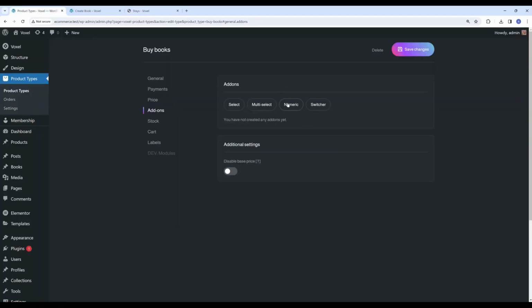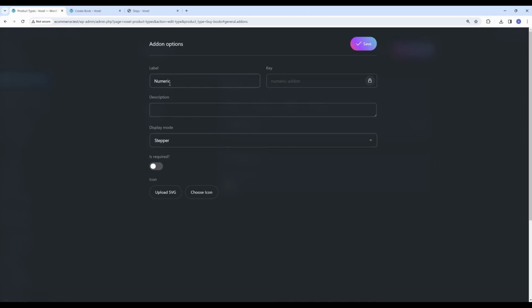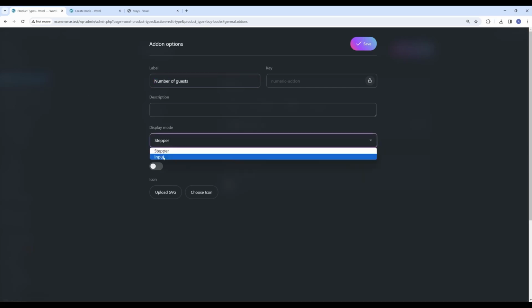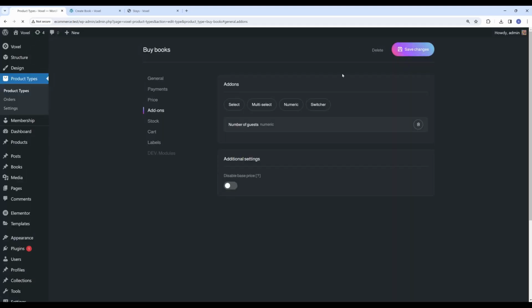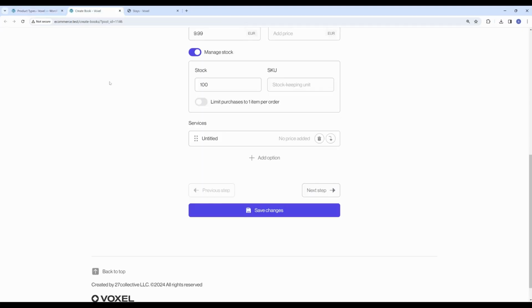So the number of guests add-on could be created with a numeric add-on here. You can type the name, select the display mode, whether you want it to be a stepper or an input, and select whether you want it to be required or not. So in this case, let's save changes and view the submission form.